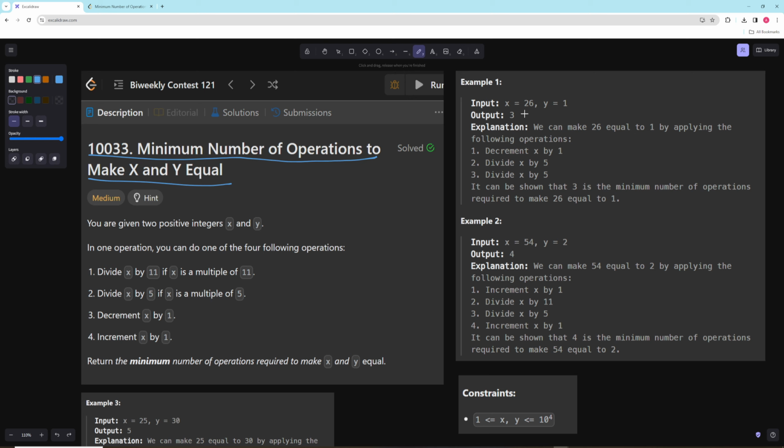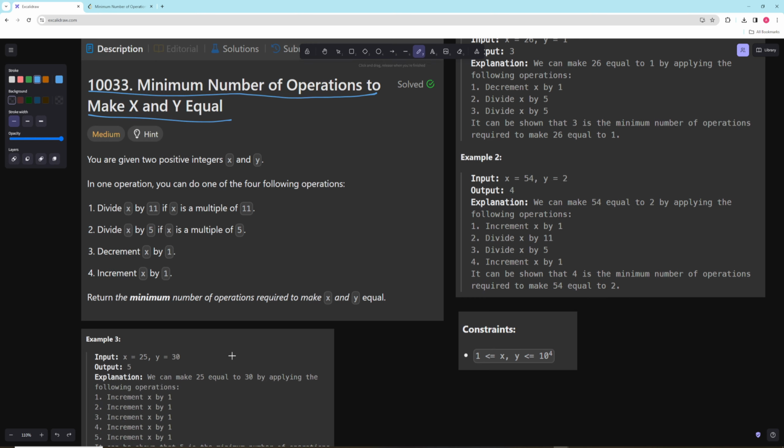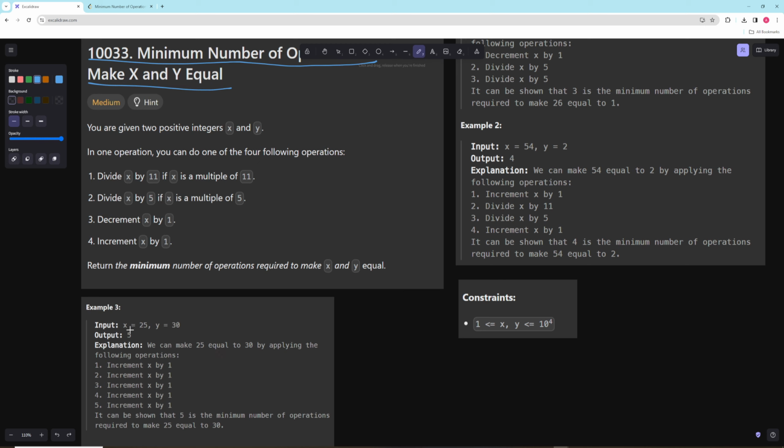So in this first one, what you want to do is 26 minus 1, which is one operation. Then you will get 25, then you will divide by 5 twice, so you get 3 operations total. In the second example, what you want to do is add 1 to get 55, which is one operation. Then you can divide by 11 to get 5. Then you can divide by 5 to get 1, and then you can increment by 1. And that's the least you can do. And then in the last one, you just want to increment 5 times.